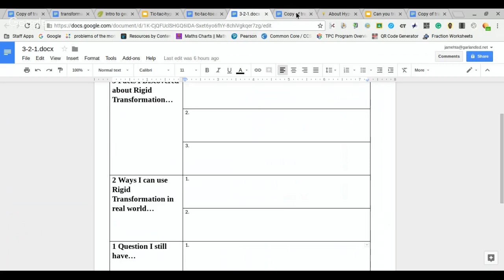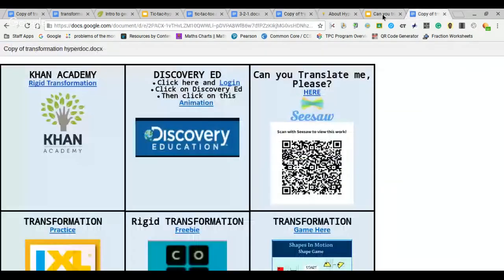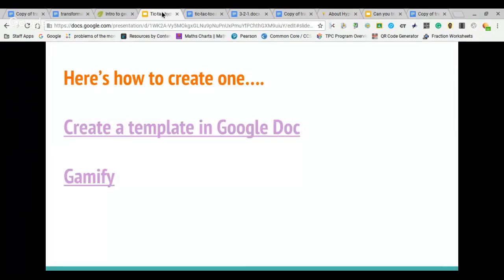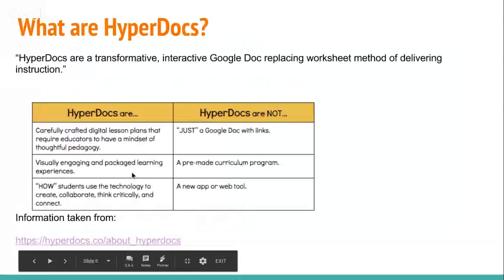Now, this is one way to create HyperDocs. This is probably the basic or simple one. I've been playing with it a little bit since I learned about it. But the HyperDoc website that I showed you earlier has lots and lots of information. So let me show you a few more examples.